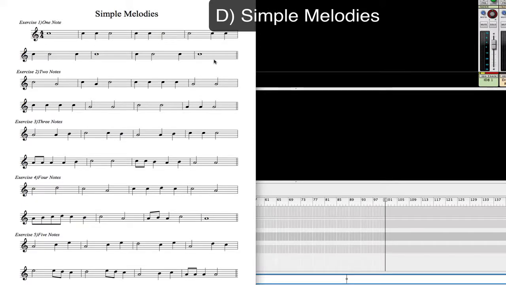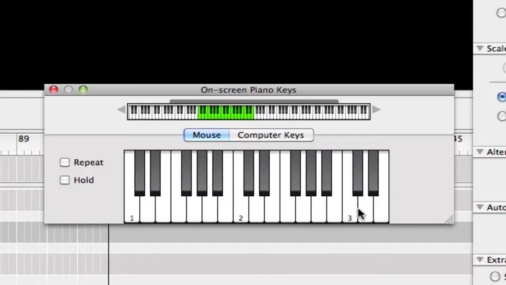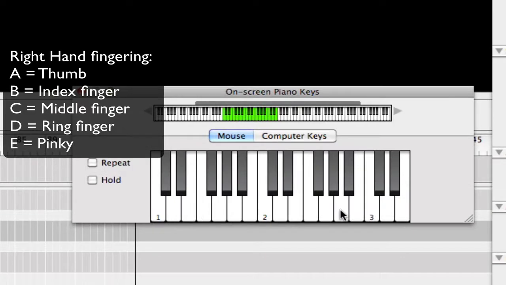Let's go into simple melodies now. So I'm just going to give you 5 notes. We're going to start out in this octave, going from A, B, C, D, and E. Use your thumb on A, use your index on B, use your middle finger for C, use your ring finger for D, and your pinky for E. Thumb, index, middle, ring, pinky.